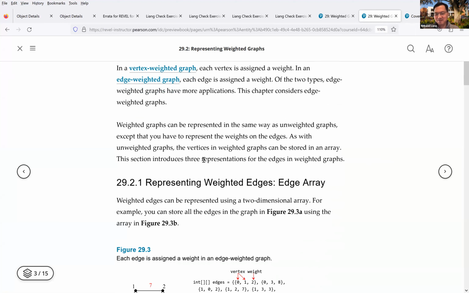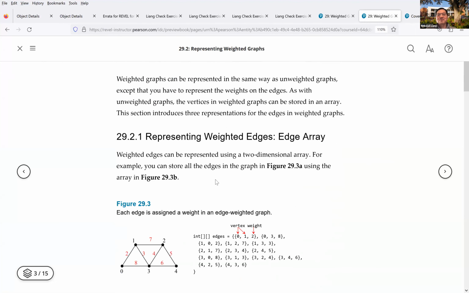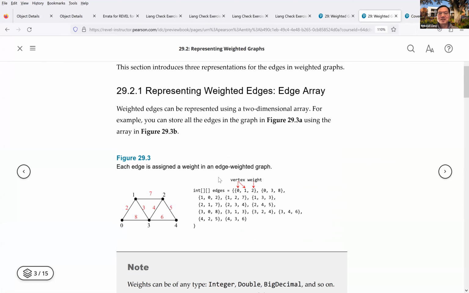Representing weighted graphs: the vertex is the same as before. You can just use an array list of vertices. For the edges, there are a couple of ways we can represent them. One is you can still use a two-dimensional array. With the vertices, from 0 to 1 the edge has a weight of 2, and from 1 to 2 the weight is 7. So you can write this.